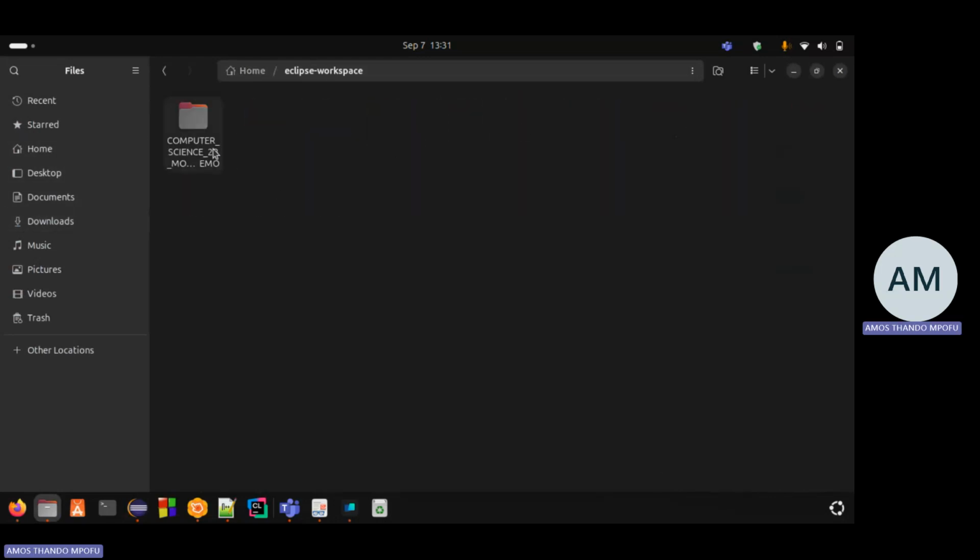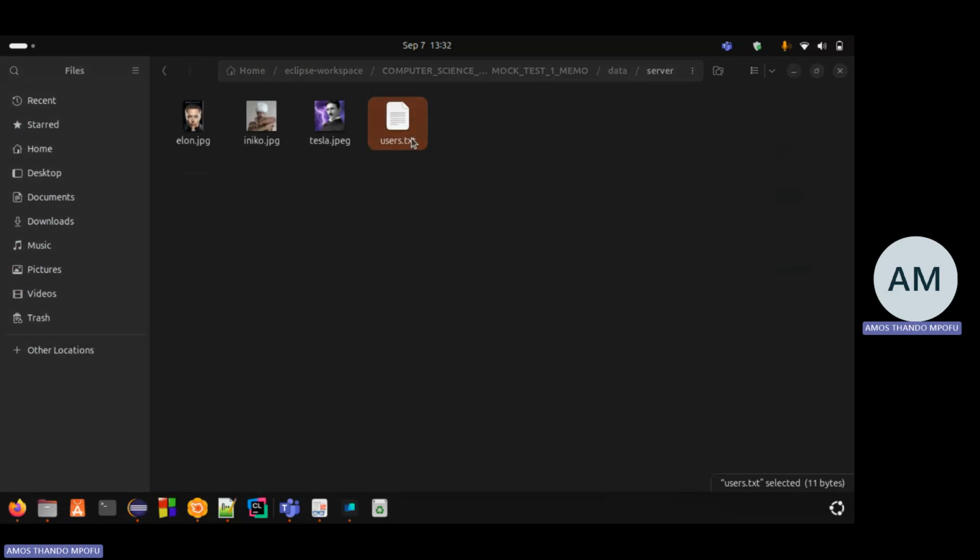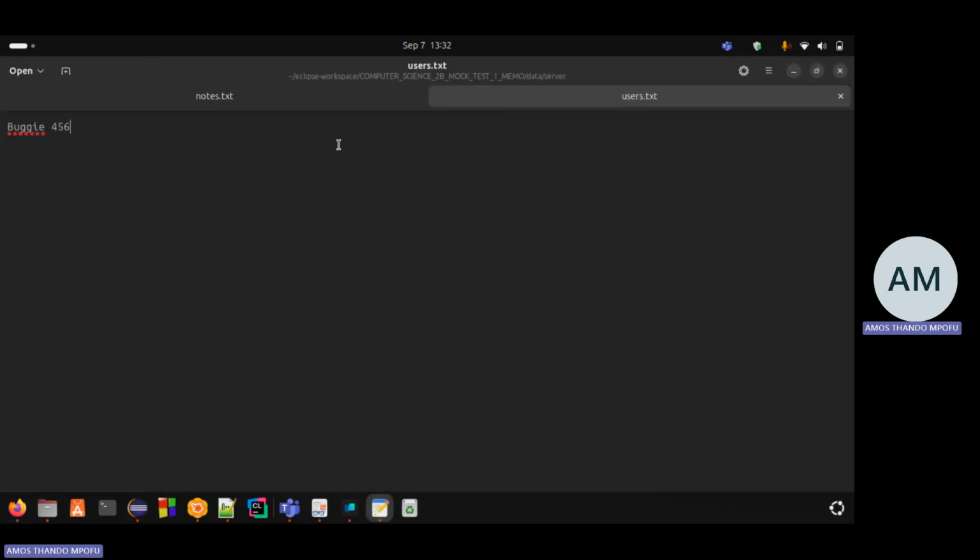So Eclipse Workspace. What am I looking for again? Data. And then on the server side, because the details are stored on the server, right? So the server is going to read from the file and then check if the details that the user has sent match with the login details on the file. So I'll change this from Buggy. I'll just come up with a random one. I'll change it to just user, and the password is 123.